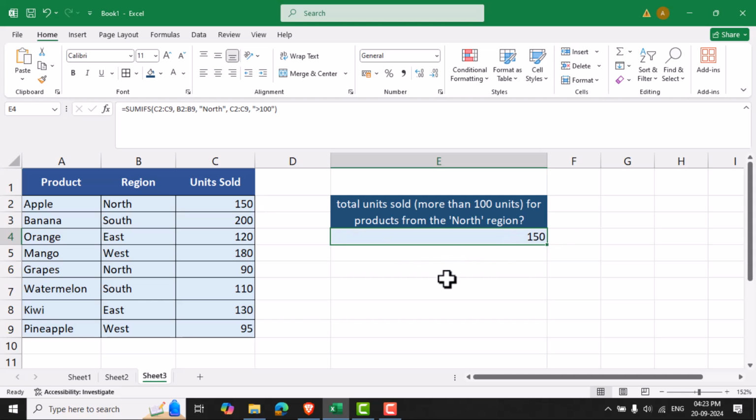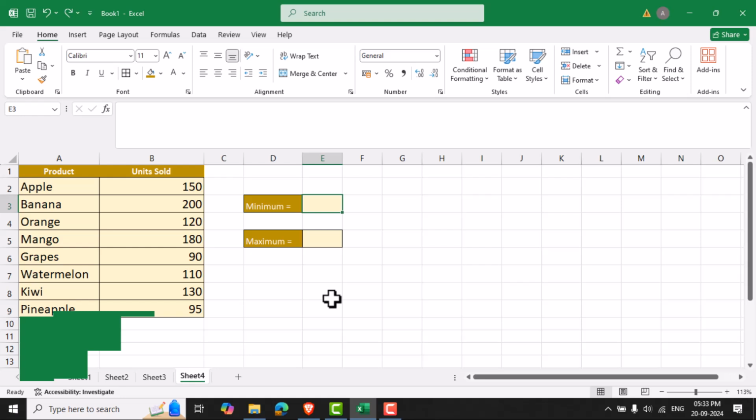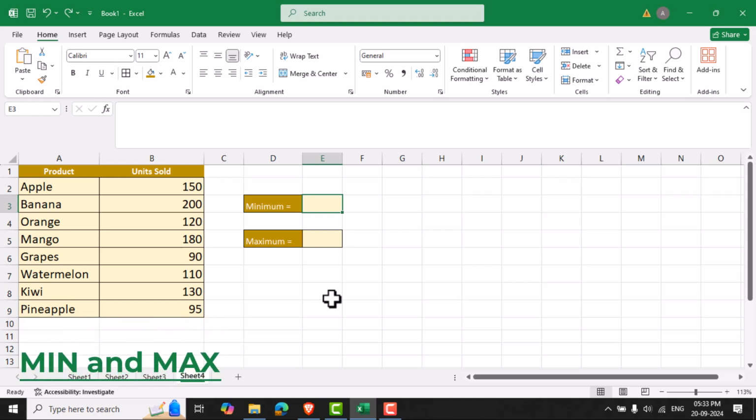Whether you're adding up values based on a single condition or multiple conditions, SUMIF and SUMIFS can make your life so much easier when dealing with large data sets. Now let's move on to the next function. Explore 2 incredibly useful functions, MIN and MAX. These functions allow you to quickly find the smallest and largest values in a range of numbers.